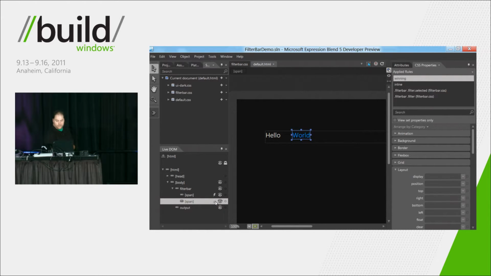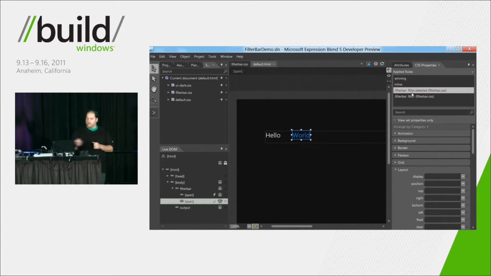And then the other thing I want to show you over here on the right is the CSS properties window. And this tells you all of the rules that are actually being applied to your selected element at any given time. And so like I mentioned, I actually want to go ahead and update the color of the world filter, because that's the selected one. And so in here, I have this long selector rule, filter bar, filter.selected.